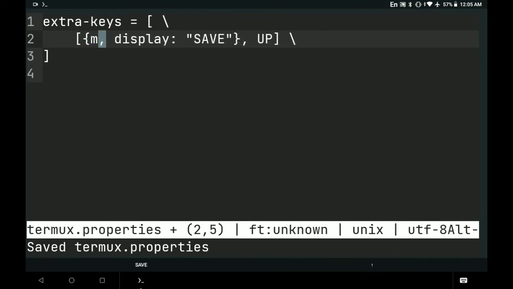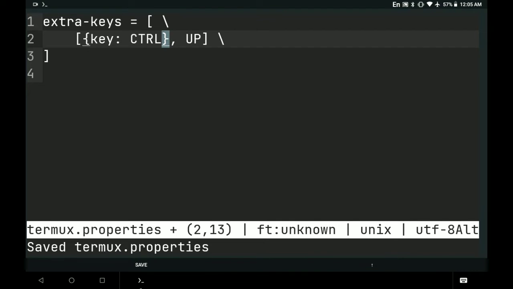So now I'm gonna make it back to a key instead of a macro. So key colon control. And there is another cool property which is called popup colon, and this could be another key or a macro. So if I want a key, I can just tell it alt. Okay, the popup is gonna be alt.